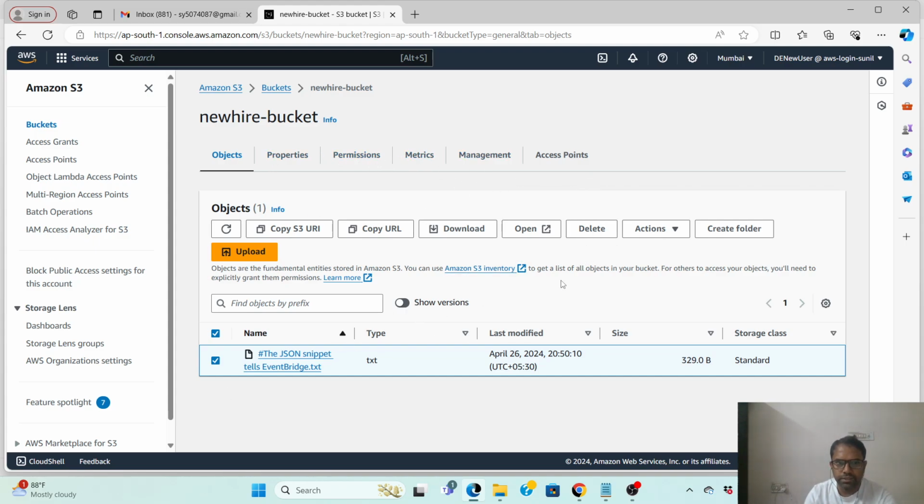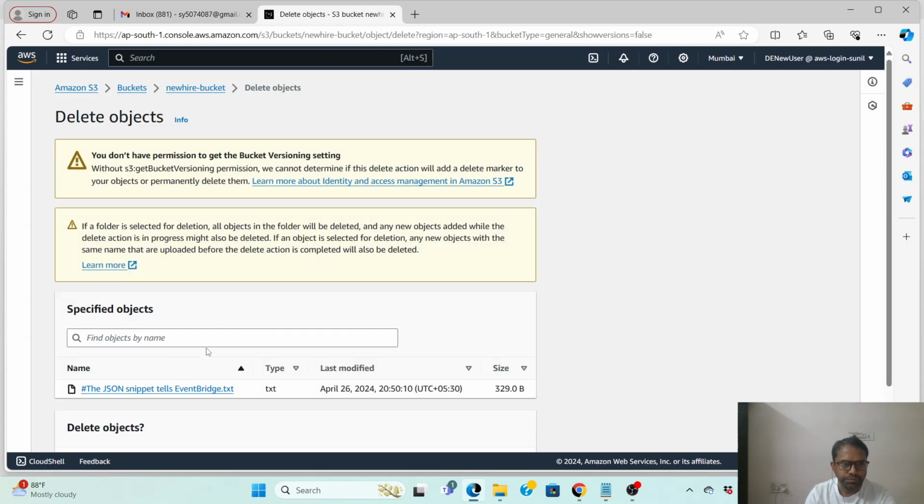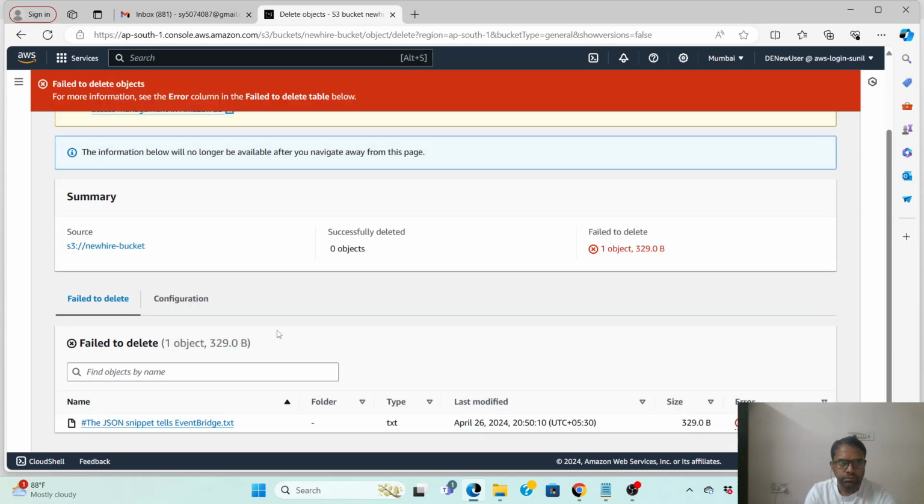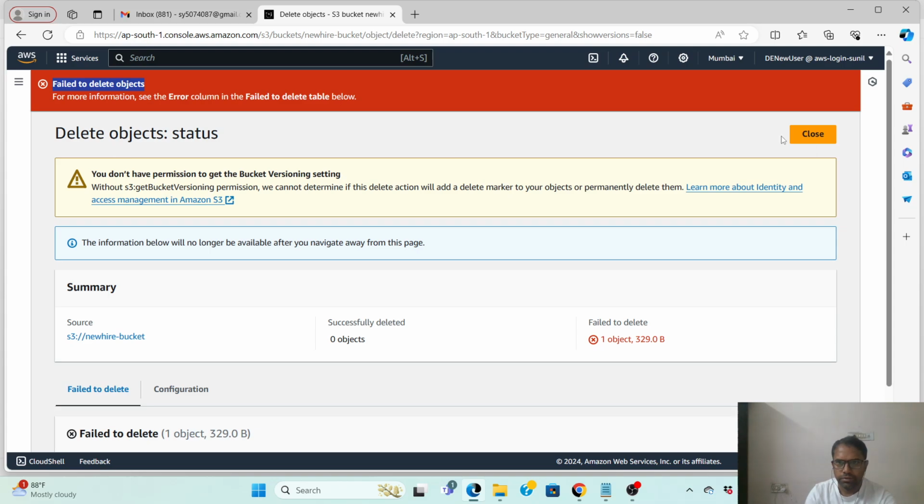Let's try to delete this object. So here we are getting failed to delete objects because the user has no permission to delete. That's why he's getting this error message. We have not provided it, so he cannot delete. He can only list buckets and download objects of the bucket. That's why he's getting failed to delete objects.